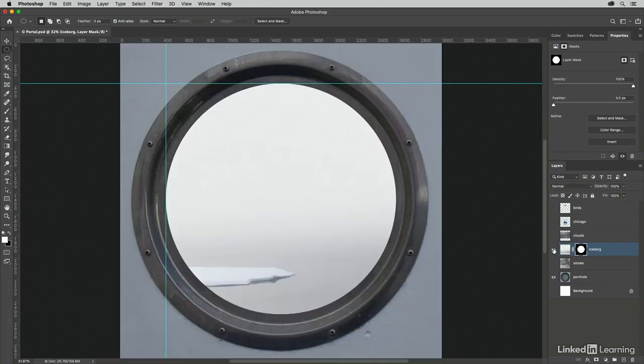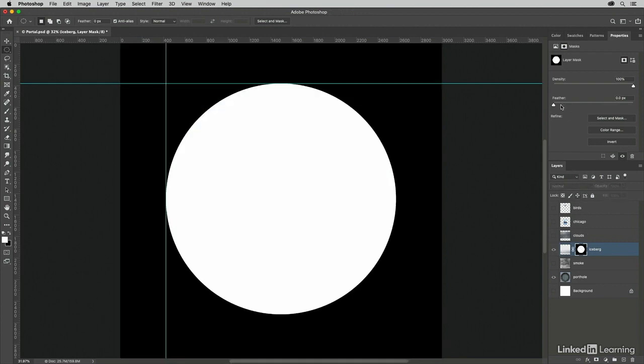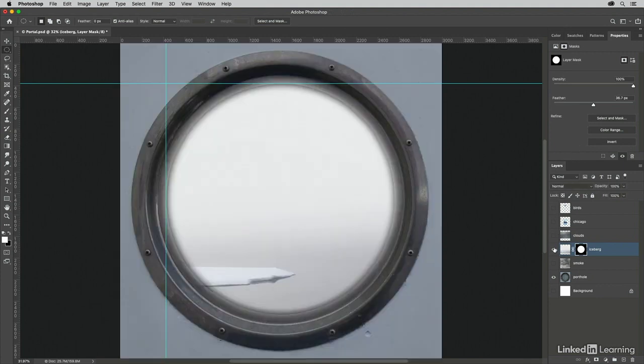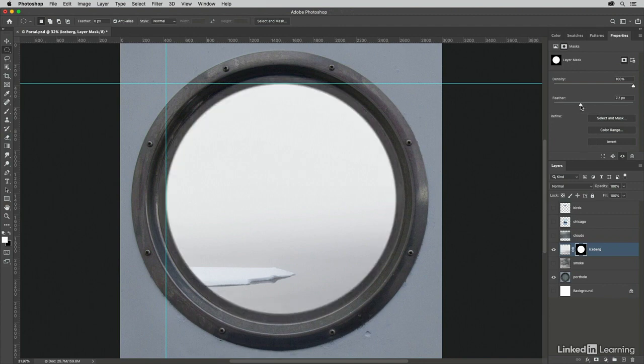Now, if we wanted to soften the edges non-destructively, we can use the Properties panel and add a feather. I'll go ahead and Option click or Alt click on the mask again so that we can see it. And then as we add the feather, we can see that it blurs that edge, making it softer. Now let's toggle the visibility of the layer on again so that we can actually see the results of the feather. And I'm just going to bring it down a little bit, maybe somewhere right around 10 or 12.